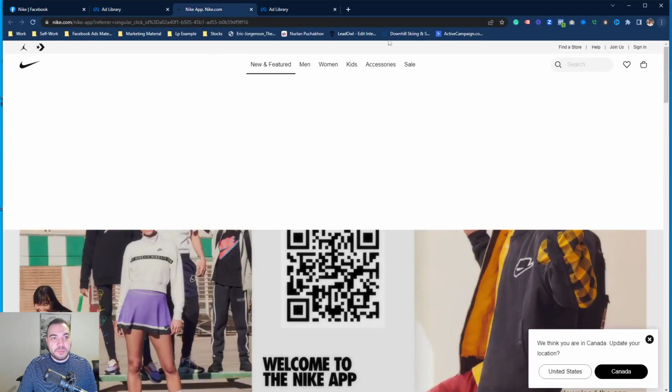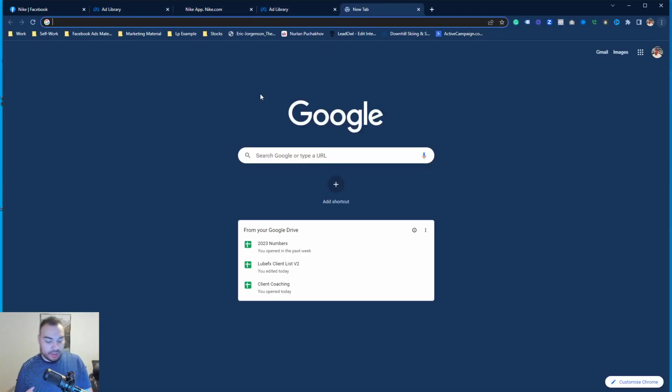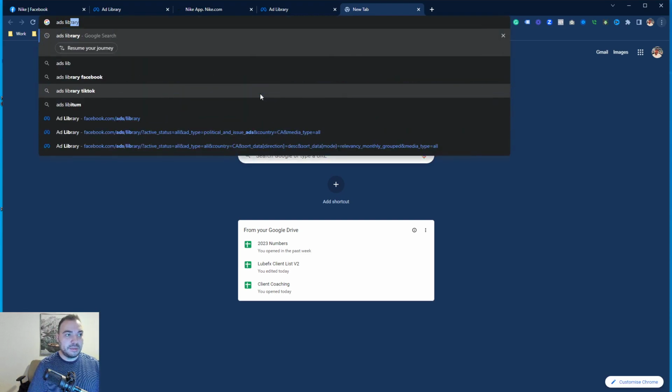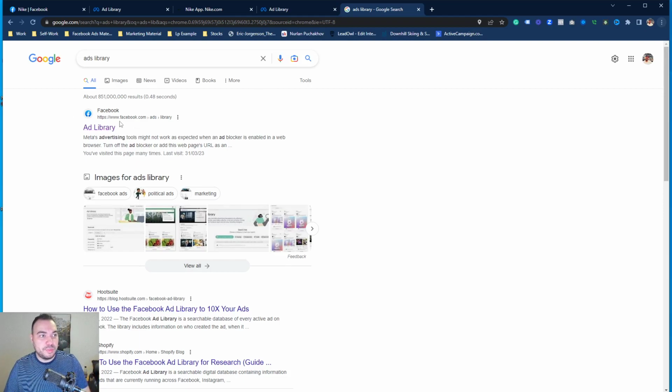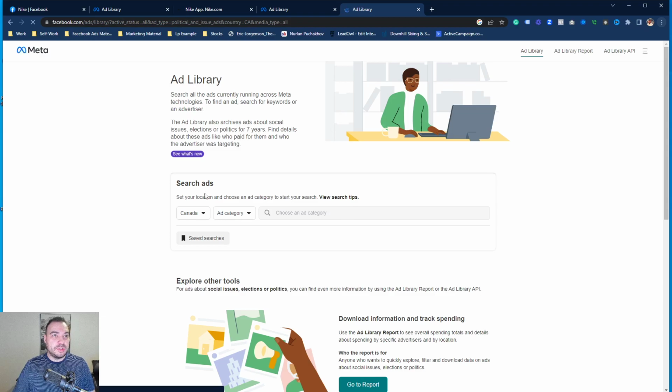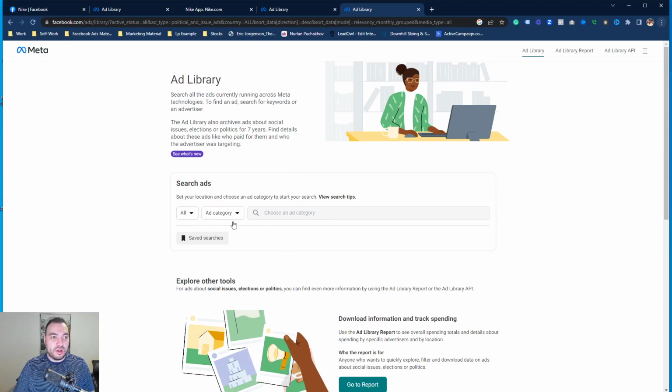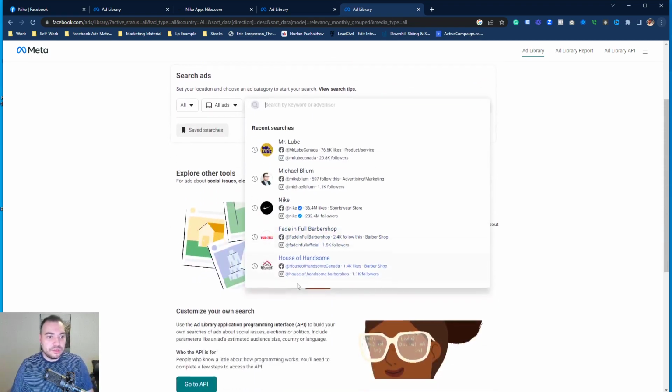If you can't find the page, you can just go to Google and type in ads library. It should be the first one, ads library Facebook, and you should get to the page right here. I am in Canada, so you can just select all here. And again, you select all ads, and then you can just go down. I have some of my clients here.